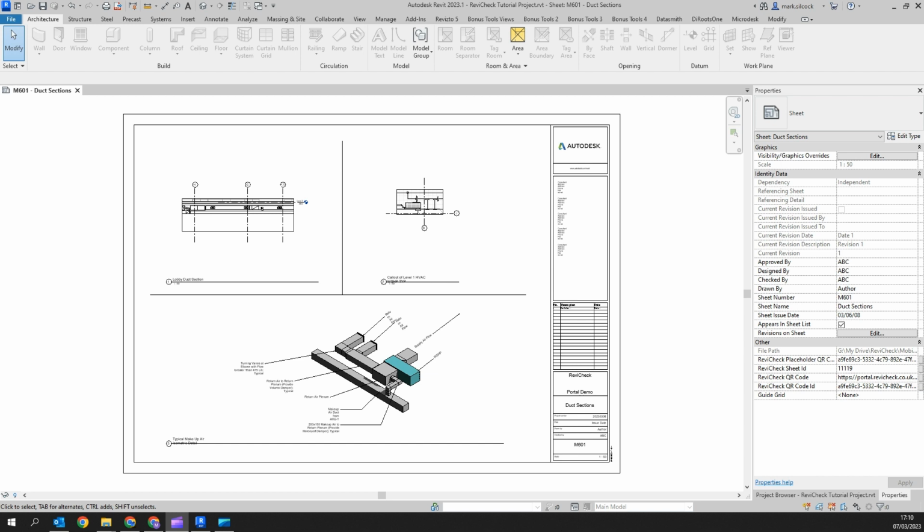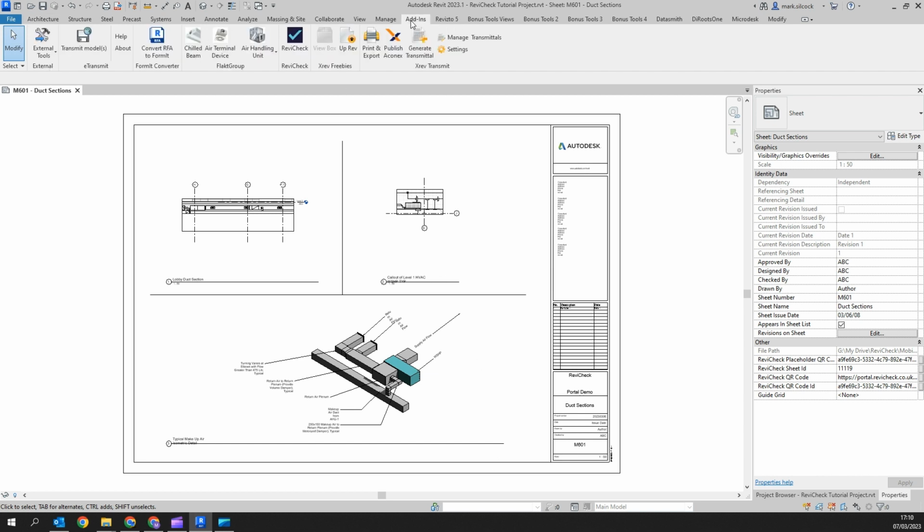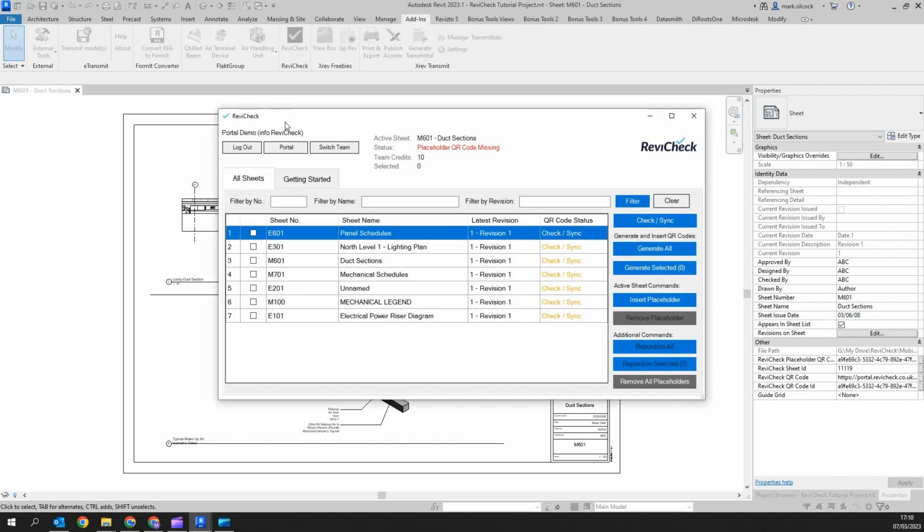First, open your project in Revit and navigate to the Add-in tab. Click on the ReviCheck icon and log in using your credentials. Once you're logged in, you will see all your project sheets listed with sheet names, numbers, latest revisions, and status. You can filter these sheets by sheet number, name, or revision using the filtering options above the sheet list.